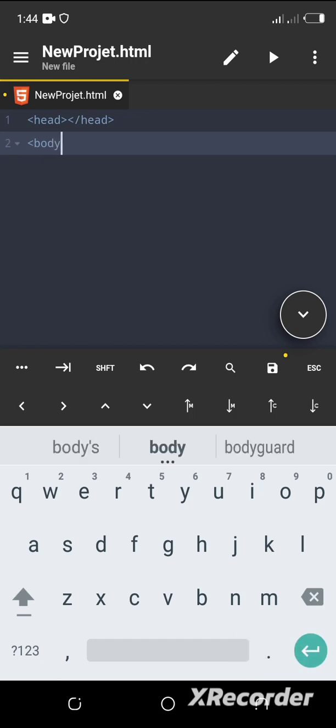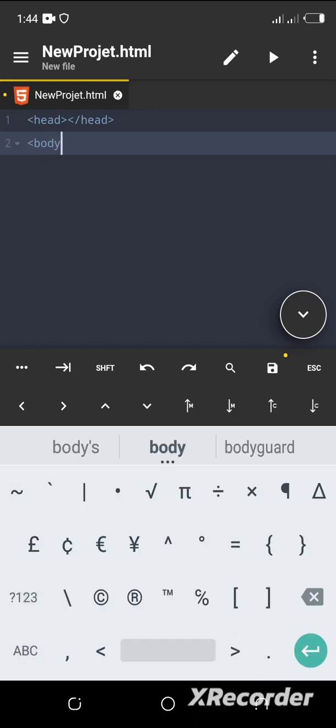Then to complete it, write the greater than sign. See, it automatically completes it for me. You can see less than body. So that is how it's done. Head comes before body. That is how it is.